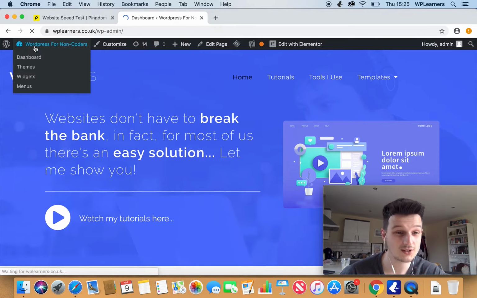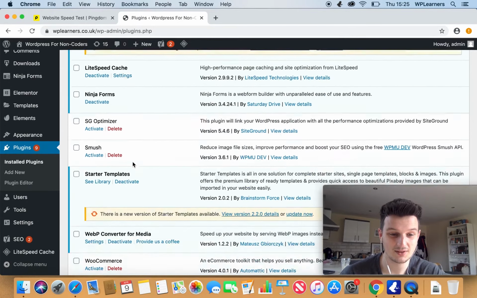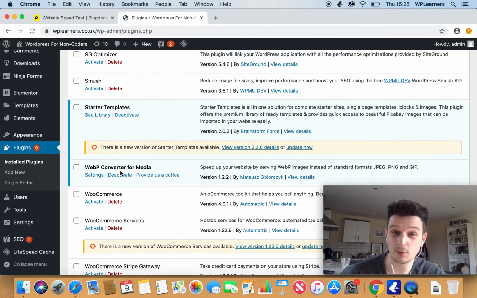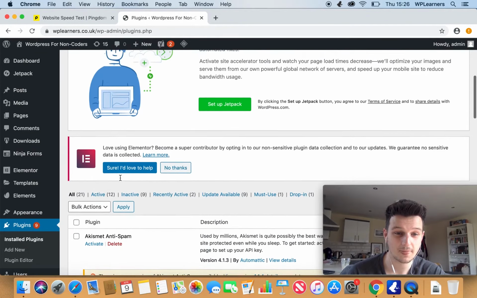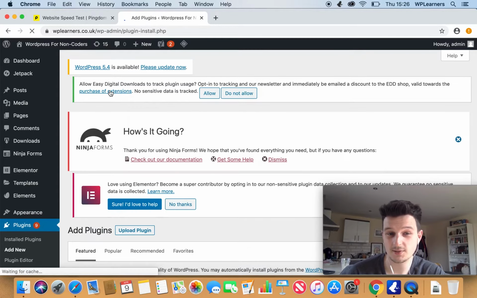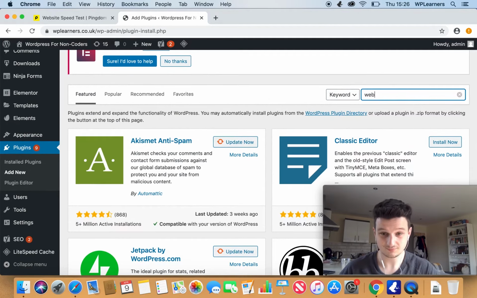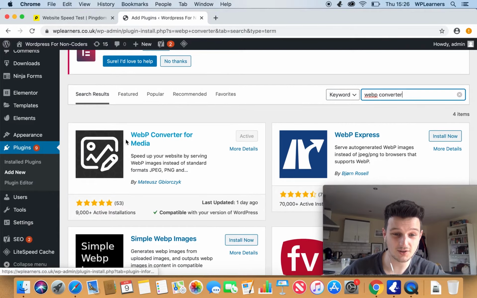If I go to my plugins section on the back end of the website, you can see right at the bottom, I have installed a plugin called WebP Converter for Media. Now, all you need to do to install this is click on plugins, and then add a new plugin. Once this page comes up, you want to search just for WebP Converter, and the right plugin should come up. There we go. It's this one on the left.